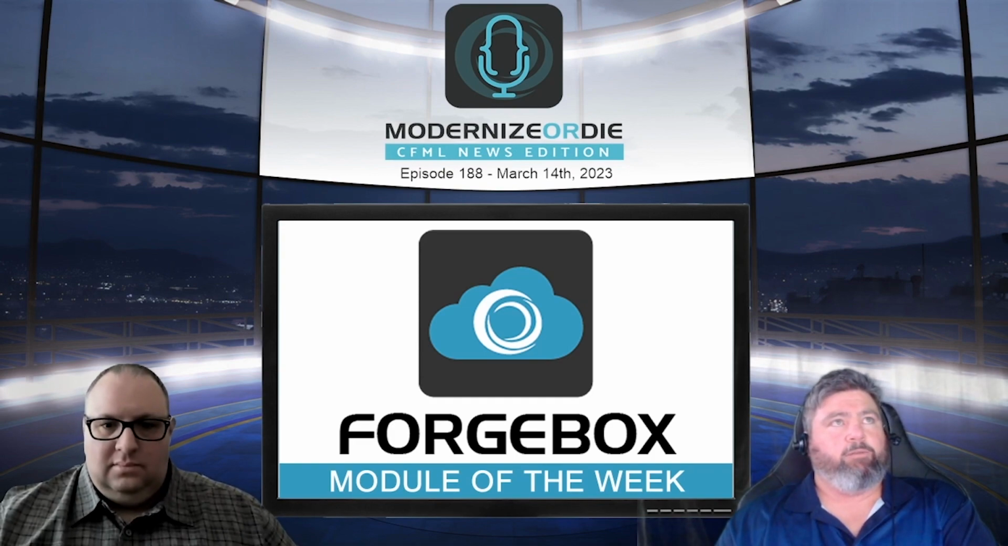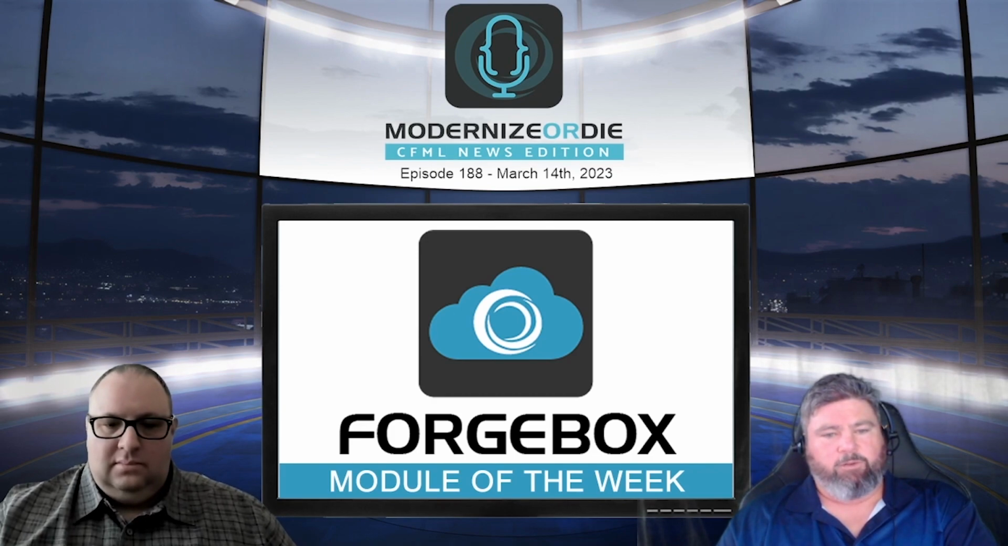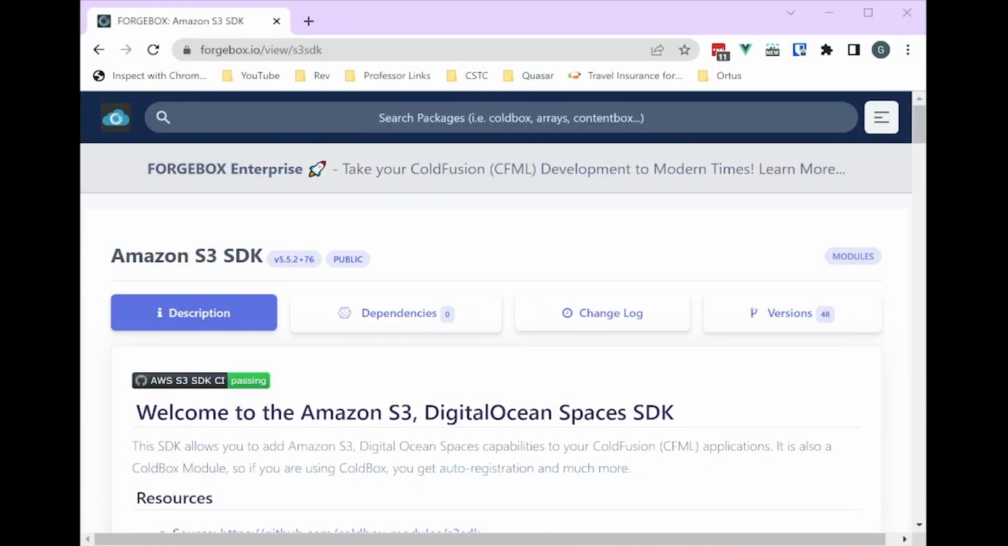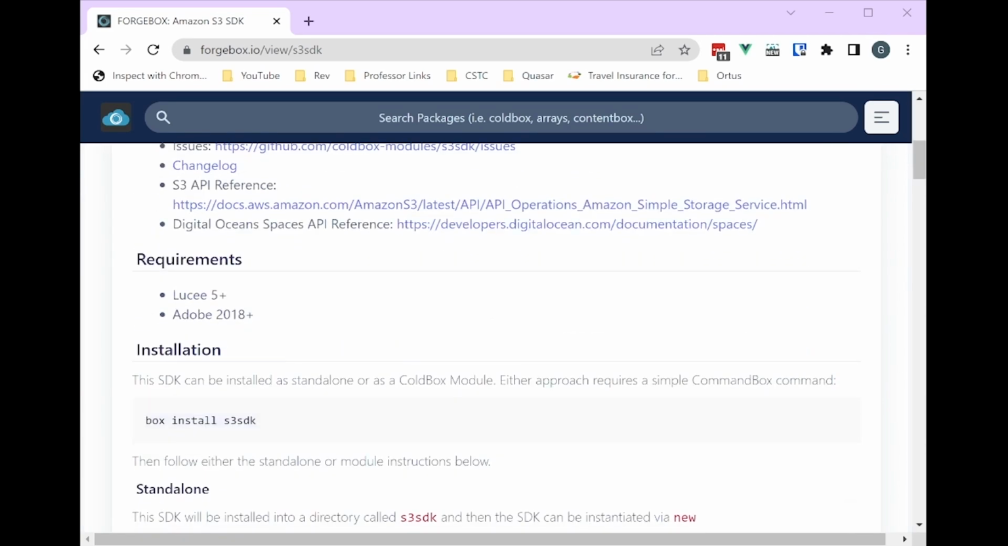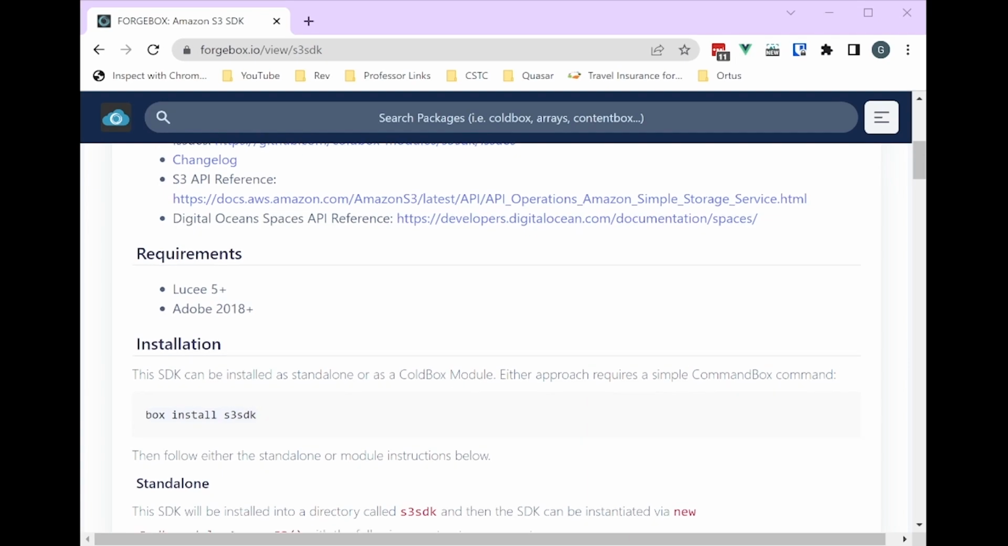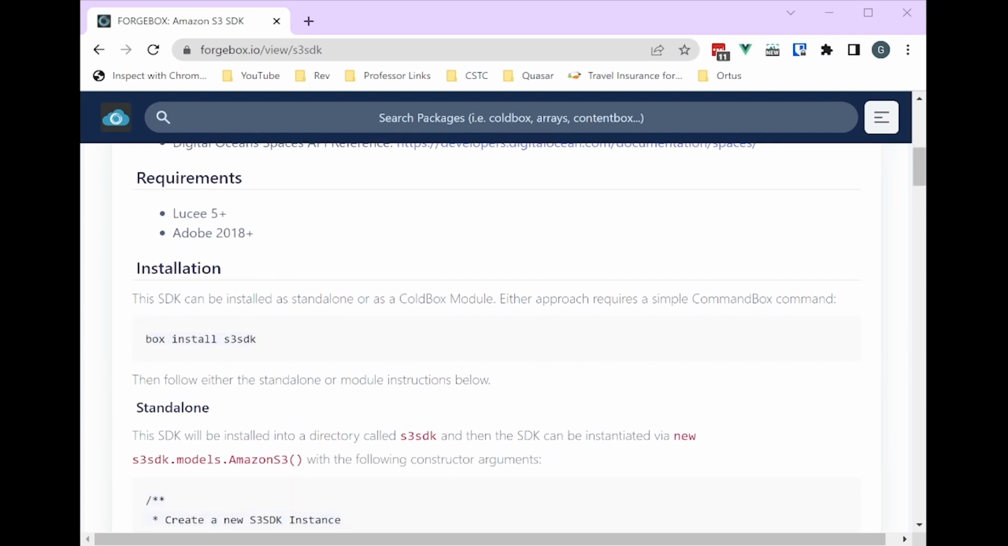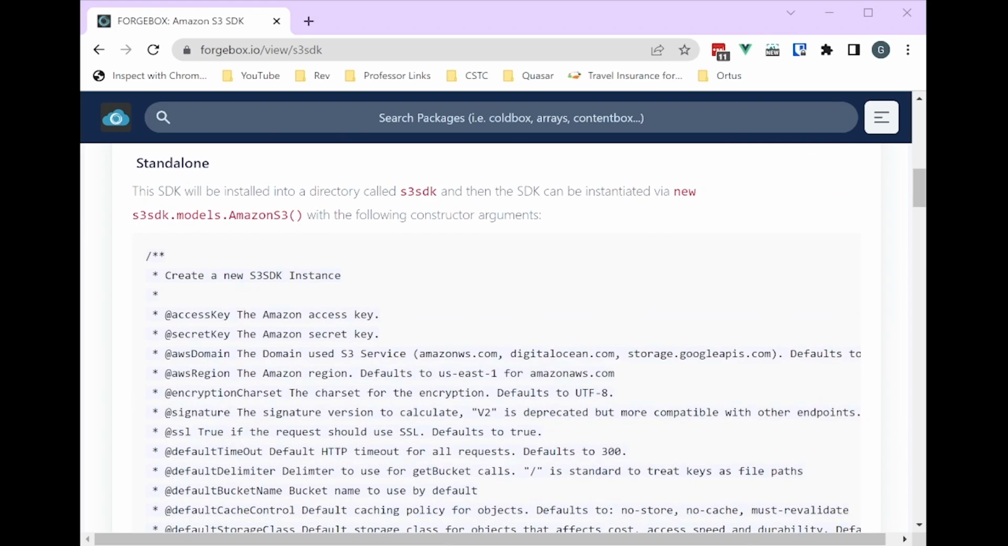It's kind of a ColdFusion module that just lets you tap into the S3 protocol. So you can tie into Amazon S3, but also DigitalOcean Spaces. I know Google has their own, and Azure has their own things. So basically, if it follows the S3 protocols and the interface, then this can connect to it. So the requirements, obviously, Lucee 5, Adobe 2018 plus. But basically just install it, and then you can set up all your access keys.